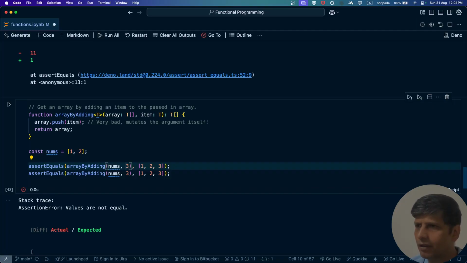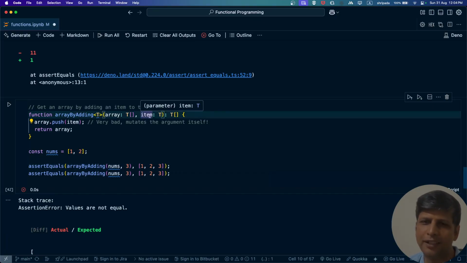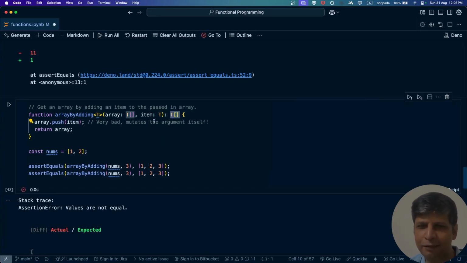Okay. Cool. Let's try that again. I think it is showing that as an error. No, it's not flagging it as an error. That's fine. Okay, so this is generics. So here, the array and the value that you are trying to push should be of the same type, right? And you are going to get an array of the same type as well. It's an array of numbers.